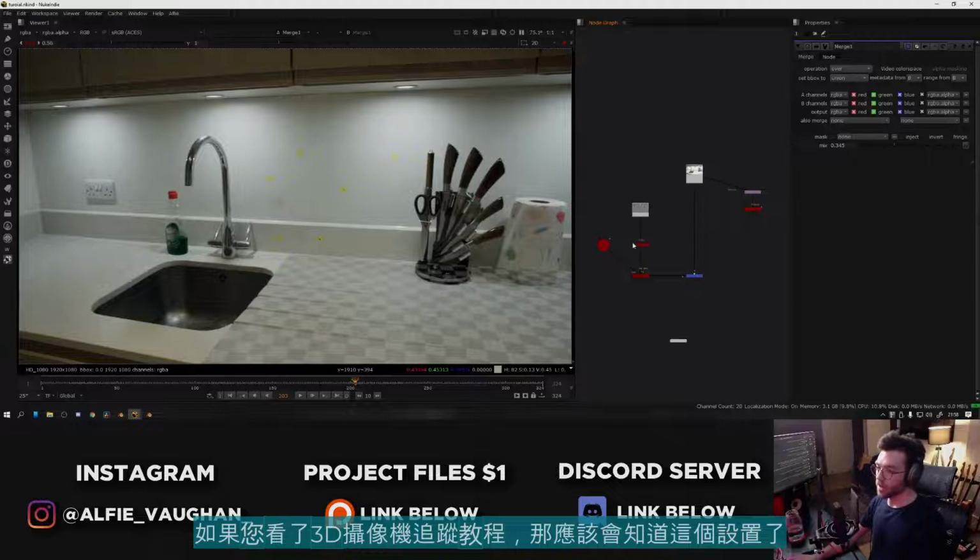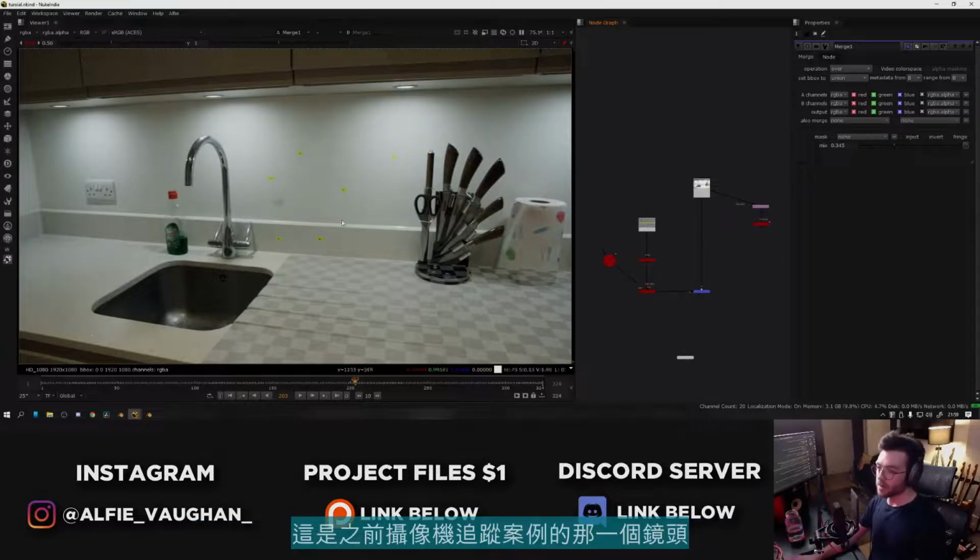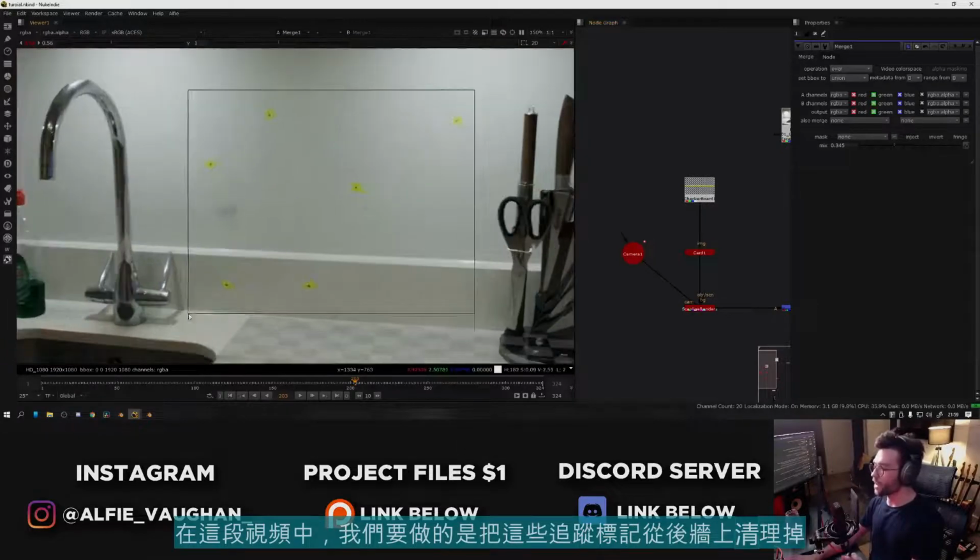This video is going to be going over how to do some cleanup in Nuke using 2D and 3D techniques. If you watched the 3D camera tracking tutorial, you will already recognize this setup. This is the shot that I did the camera track on for that example. And in this video, what we're going to be doing is removing these tracking markers from the back wall.